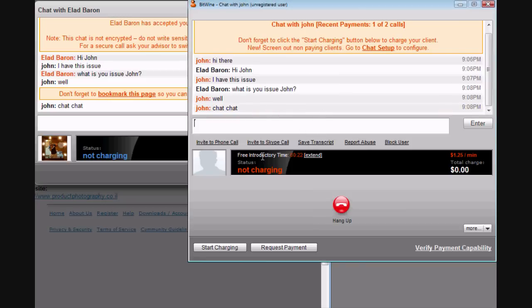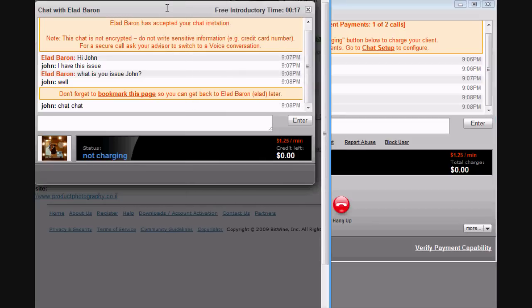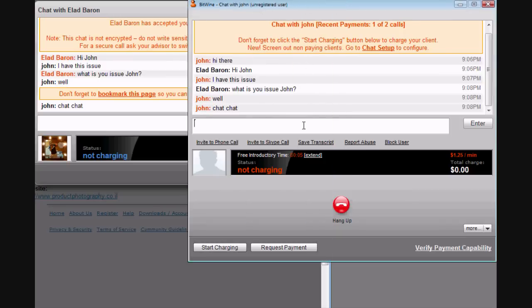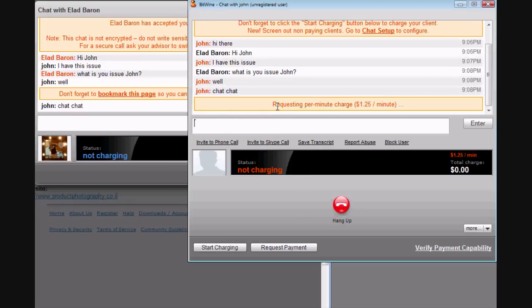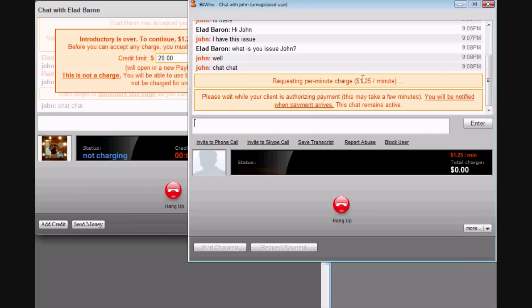and notice the free introductory time. Going down here, 22 minutes 19, the client actually sees it here on the right side, free introductory time, and it's going down all the way to zero. And I'll let it reach zero just so you see what's happening. Let's start from the advisor's point of view. When it reaches zero, you are getting this message requesting per minute charge, $1.25 per minute in my case.